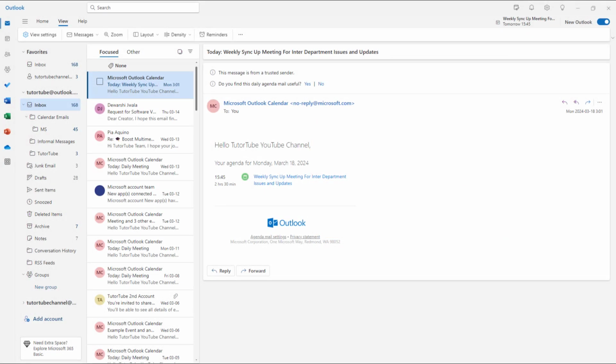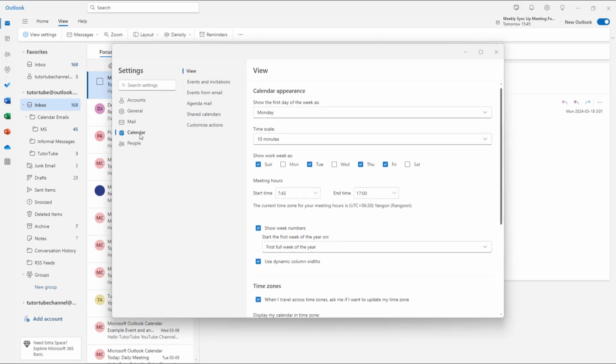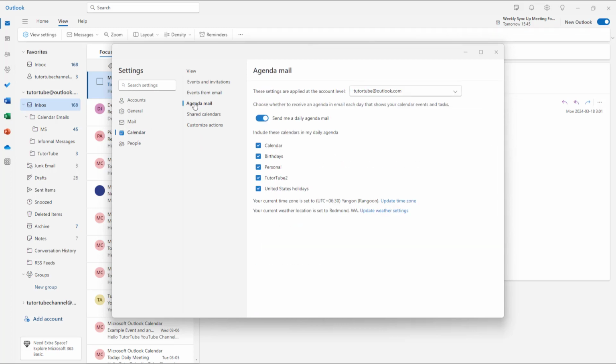So now let's see how we can work around with agenda email settings inside of Microsoft Outlook. In order to do that, I'm going to go onto view settings over here. Then I'm going to go under calendar. Once I'm over here, I can go to agenda email.